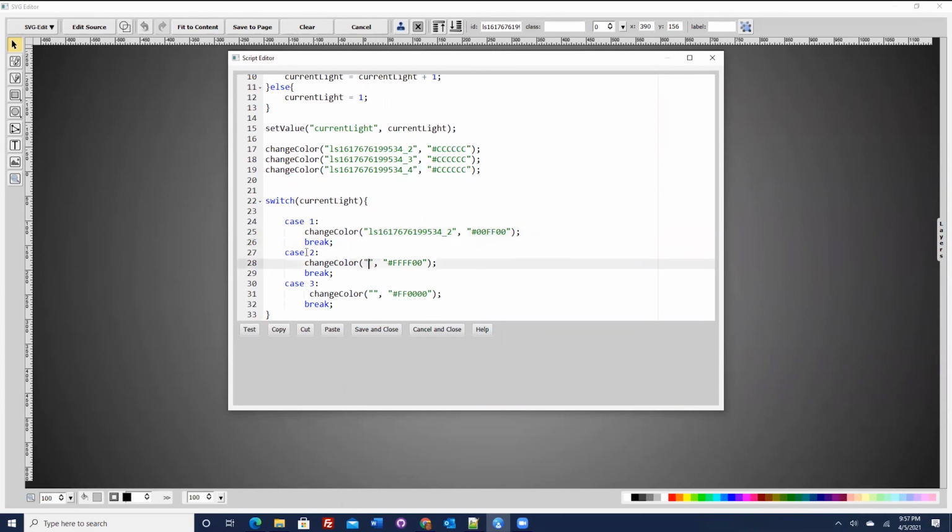Okay, then let's say current light is 2, so it's going to go down this path, case 2. Change color, let's grab this and put that right here. Which SVG element are we changing? We're changing this, the middle. What are we changing it to? Full red, full green. Full red and full green mixed produces yellow. So we're changing it to yellow.